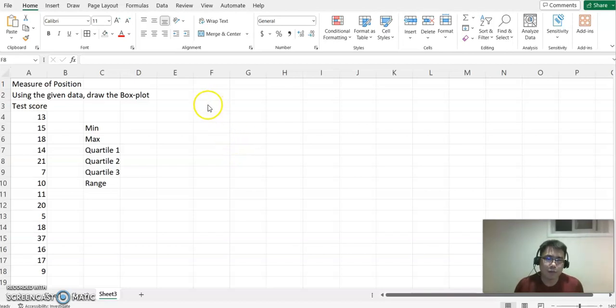So this time we want to cover the measure of position using Excel. Okay, so please look at these questions. Using the given data, draw a box plot. Okay, so now we have this data, and we just want to find out the minimum, maximum, and quartile 1, 2, and 3 with the range. And then we construct the box plot later. We can just compare the box plot and the value we found, basically.